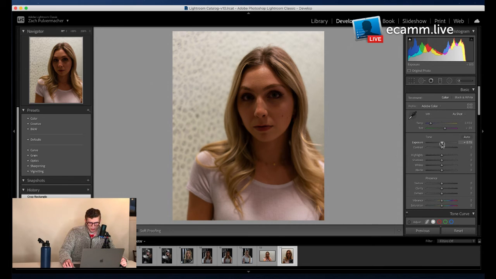So I'm gonna bring the exposure up a little bit, but I don't want to go too nuts because I don't want it to get too bright. Bring the contrast down because it's really heavy in here. That's a lot for me. It's heavy on her eyes.